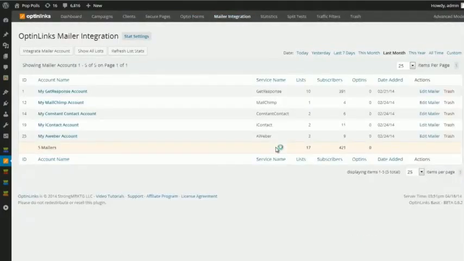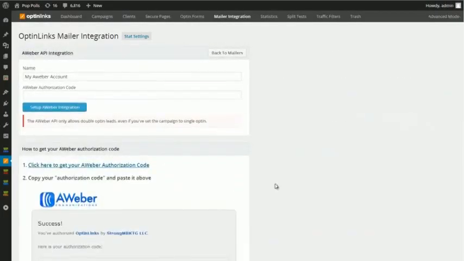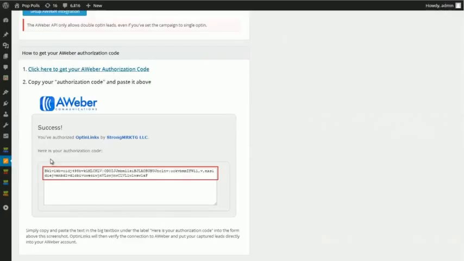Mailer integration is super simple. You just click this and you click your autoresponder that you want to integrate with. You get the steps that you need to follow to integrate.